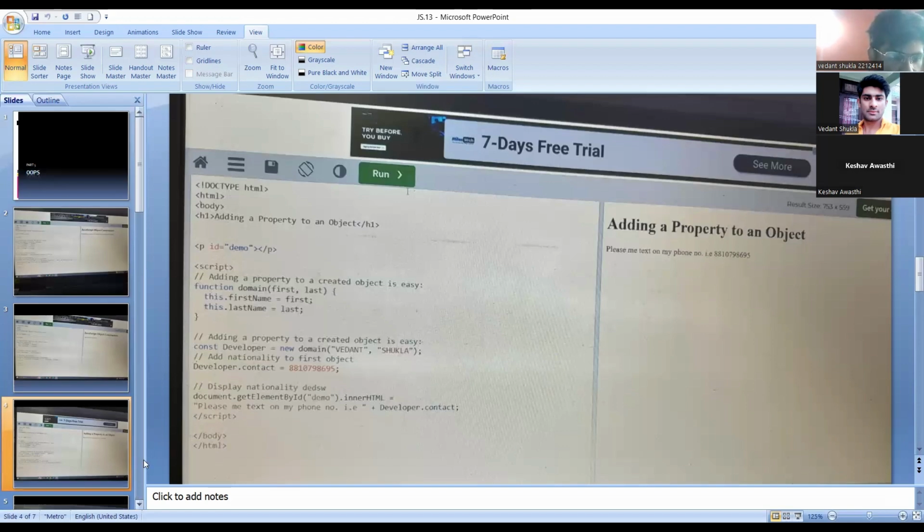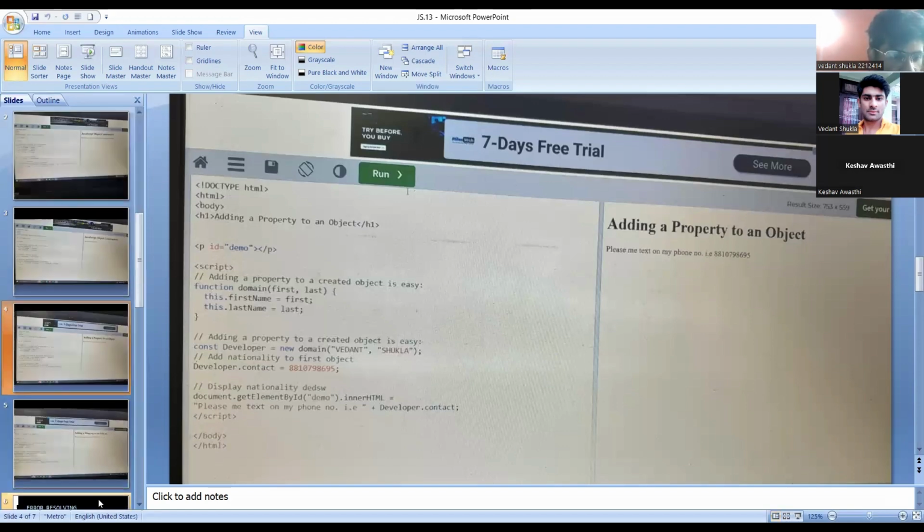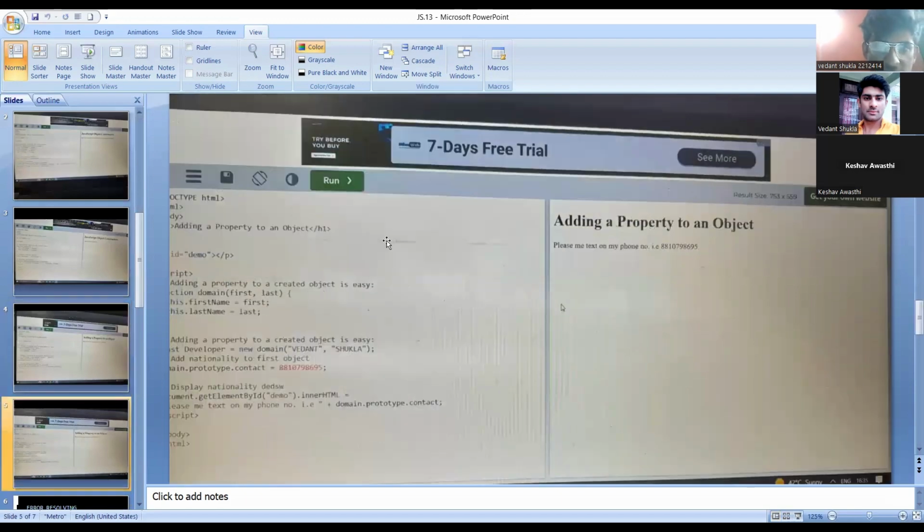So moving up towards the next slide. Let's talk about this last slide. Actually, this last slide is telling you about the basic prototype. So prototype, in the previous slide also we were doing the same thing. In this slide also we will be doing the same thing.